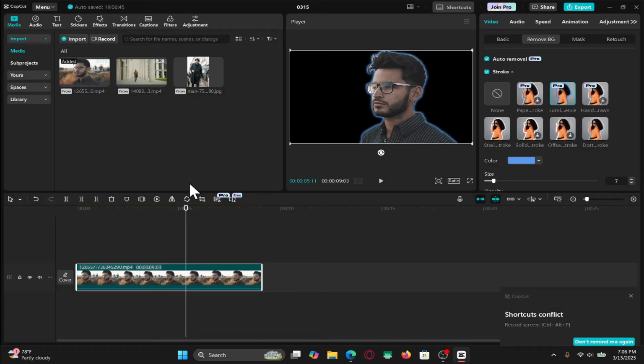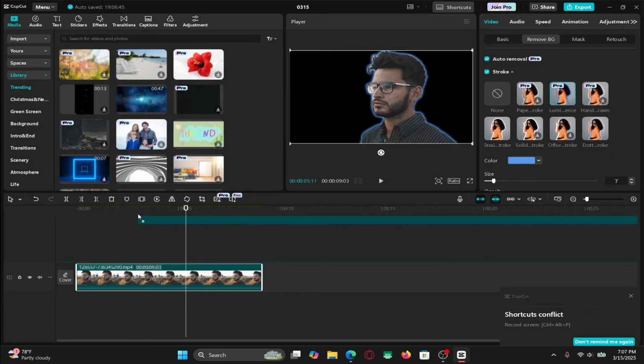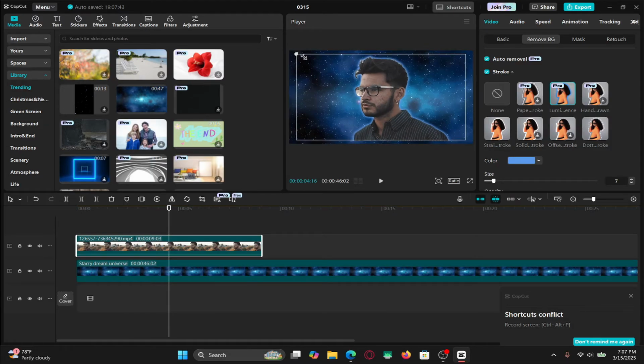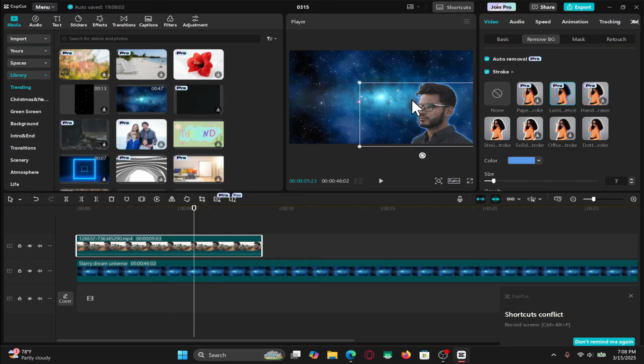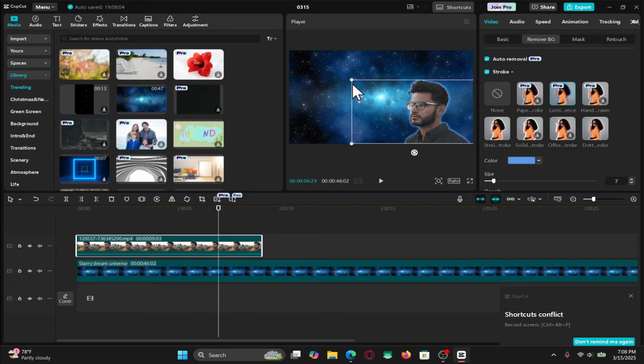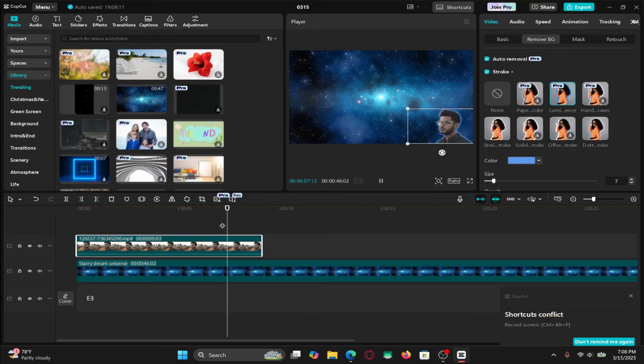If you wish to change the background, you can just drag your preferred background underneath the layer of this video or photo from which you just removed the background. And now you can freely adjust the size and place it wherever you like within the video. This trick can be really handy if you're doing a commentary video, such as gameplay on YouTube.